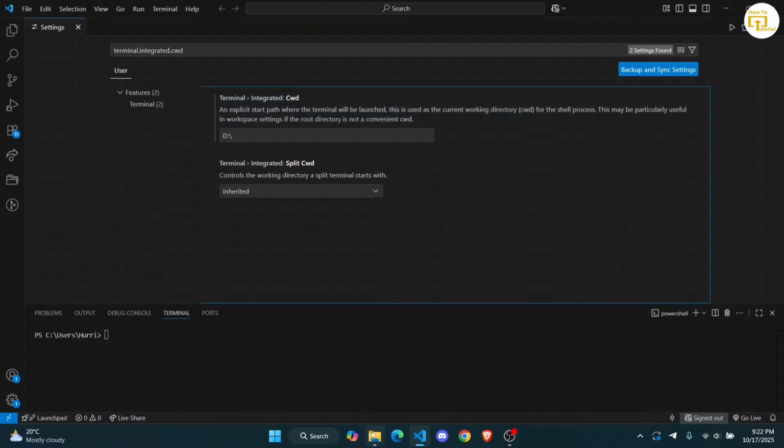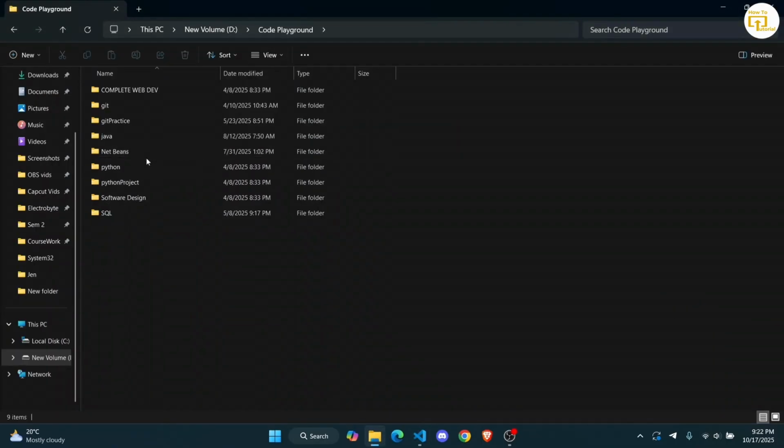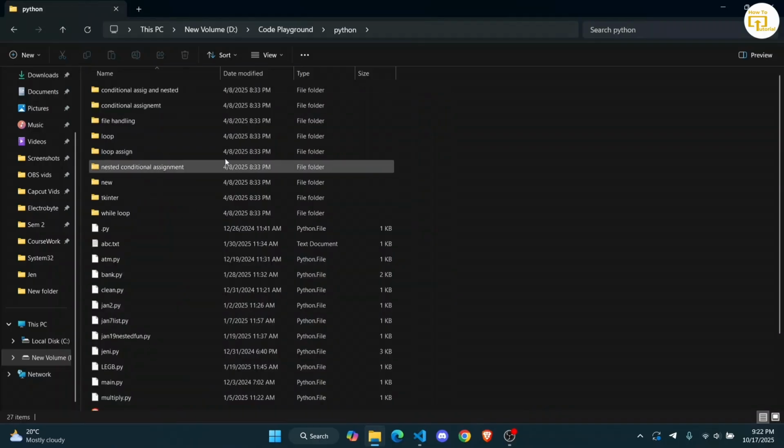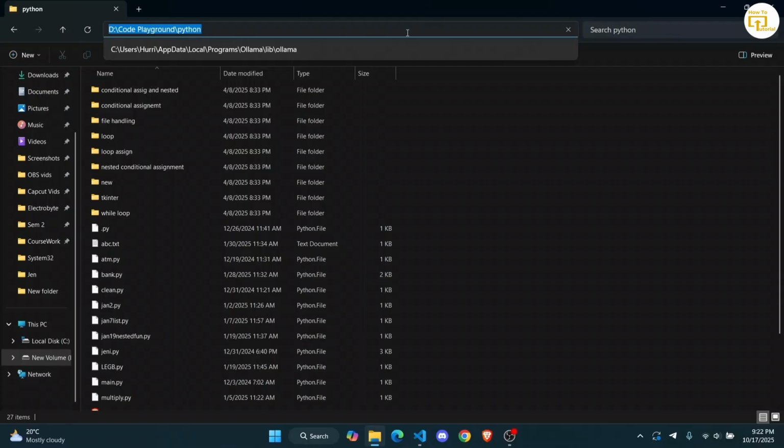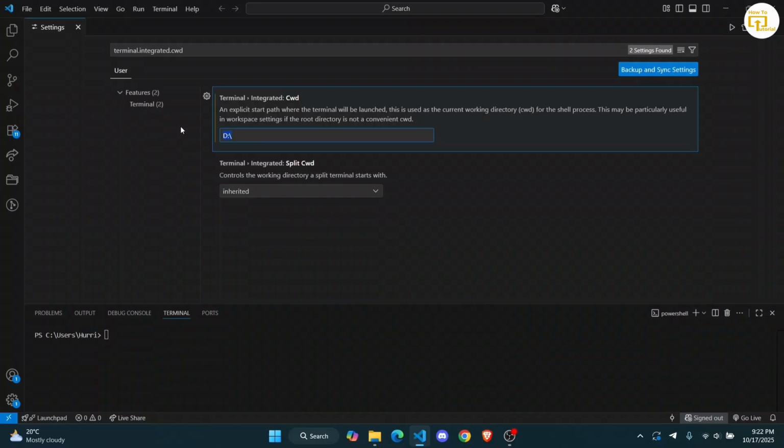So let me quickly show you guys my folder. You can go ahead and open up your folder. So let's say if I just head over to this folder for Python, I can just click on the path at the top, copy this, and then go back here on my VS Code. And then I can directly paste this path over here. Now just go ahead and hit enter and it will be saved automatically.